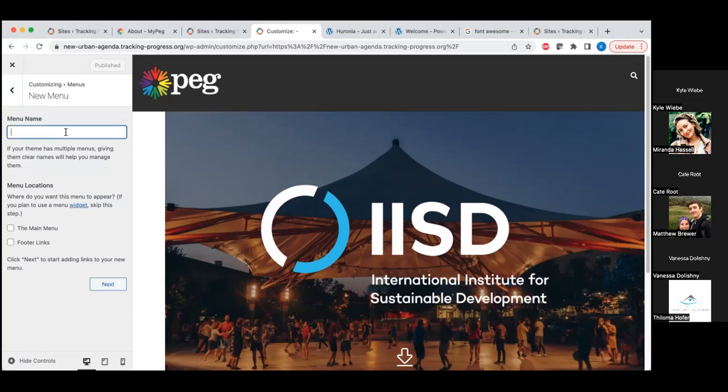You can call this menu whatever you'd like. It's not something that appears on the front end. It's just a name for reference if you have multiple menus. So I'm just going to call it Main.